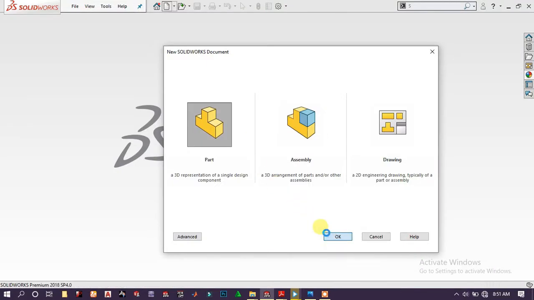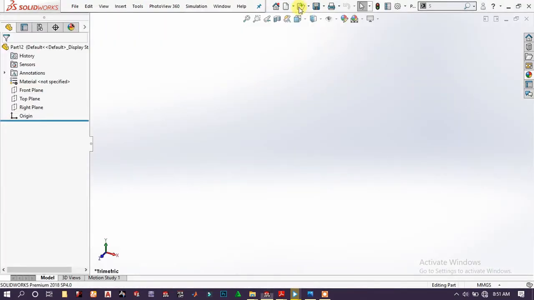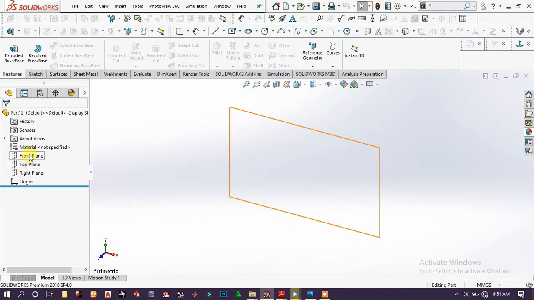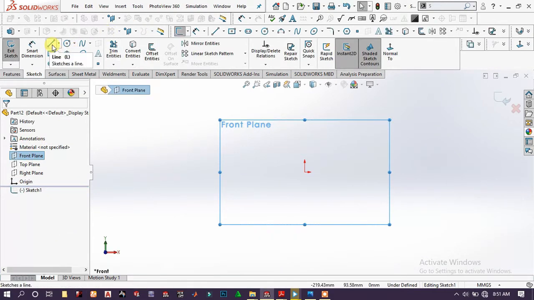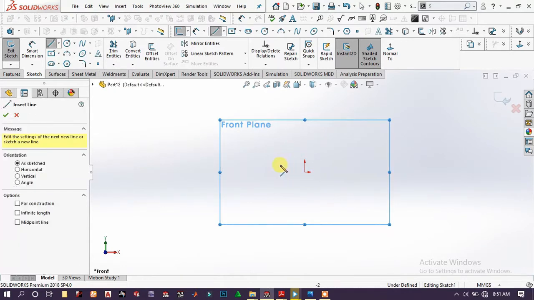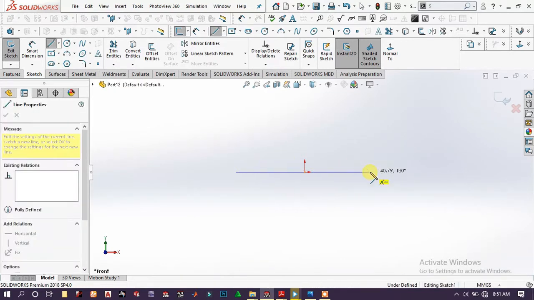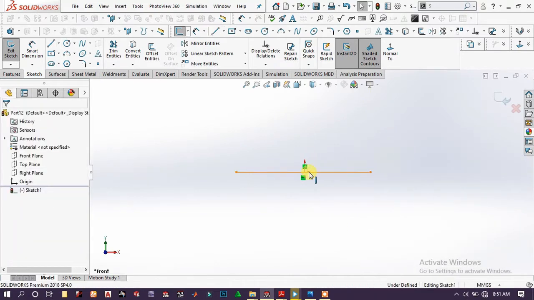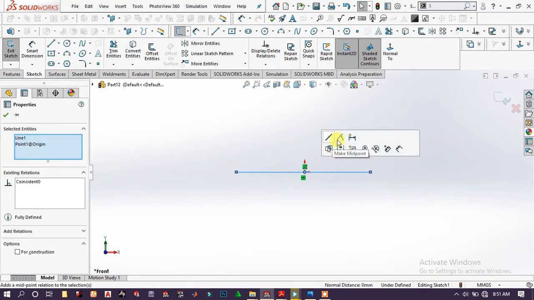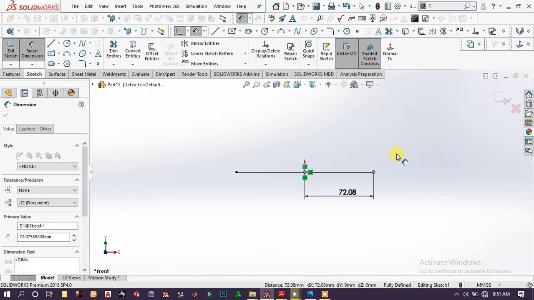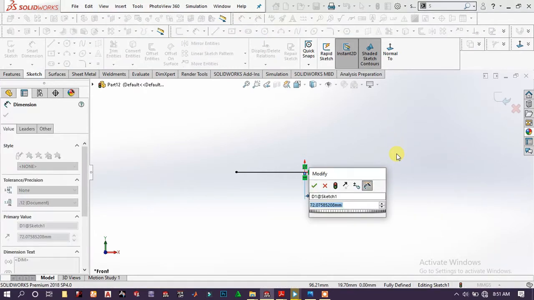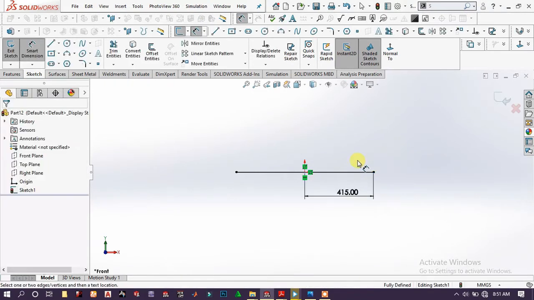Open parts, click OK. Then choose front plane, sketch normal, and go to lines. Sketch a line from this point to there, and choose the line and the midpoint of the sketch and make it midpoint. Then go to smart dimension, add a dimension from the center of the line to the end of the line and type 415mm.